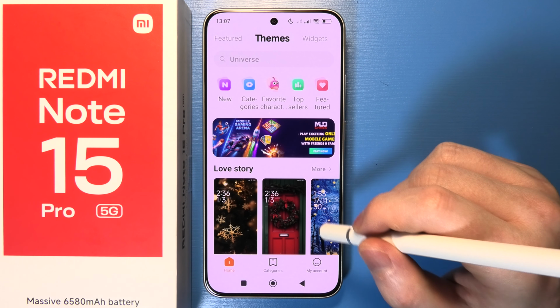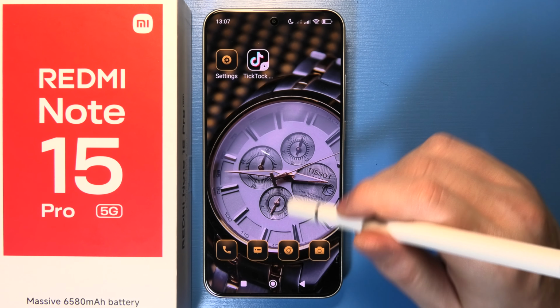So let's look for, let's say this one. We can click on it, download it, and after a moment when the theme is downloaded, you can apply it. And the theme will change basically every style thing on your phone, like icons, your wallpaper. Even sometimes you should see a different system UI.